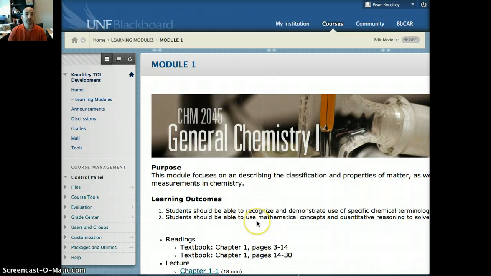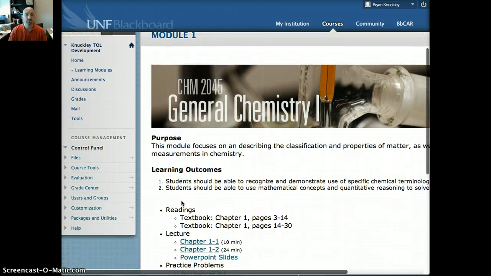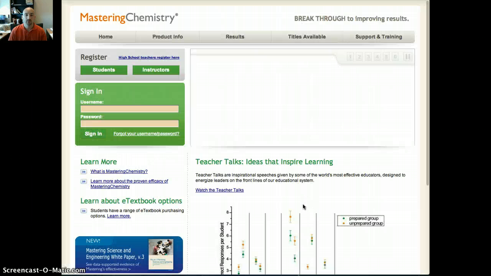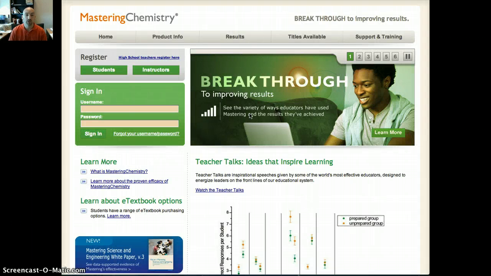So when you're in Blackboard, you can log into the first module. If you scroll down, you have your Mastering Chemistry assignment, chapter one or module one assignment. And if you just click on that, it's gonna take you to the Mastering Chemistry website, which is just masteringchemistry.com. If it's your first time logging in, you're going to come under here where it says register, click on students.